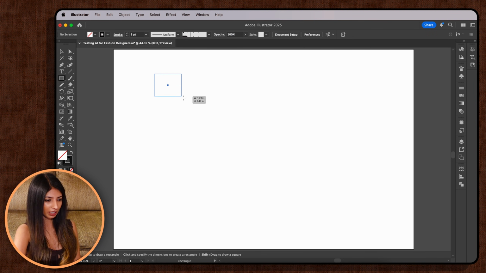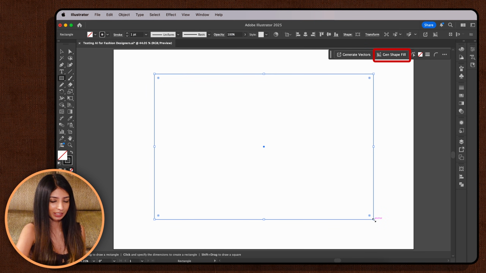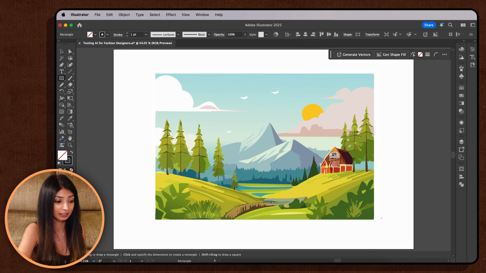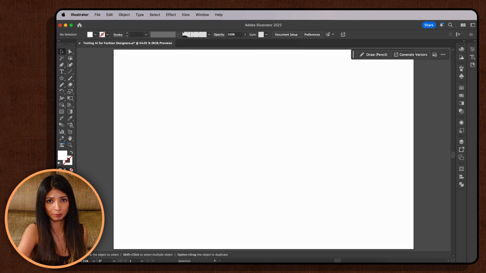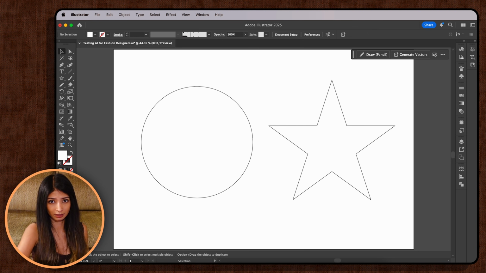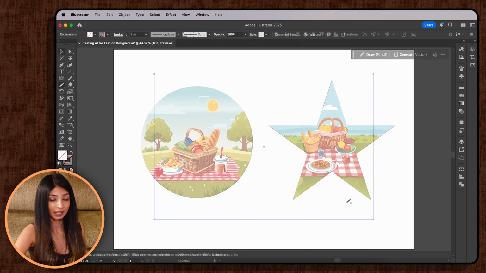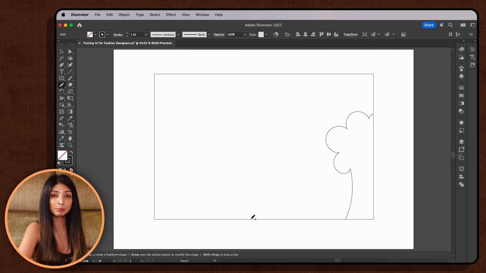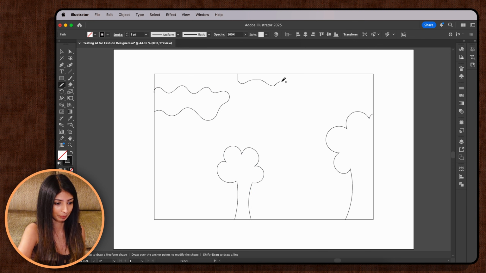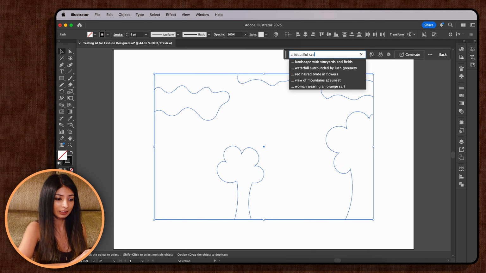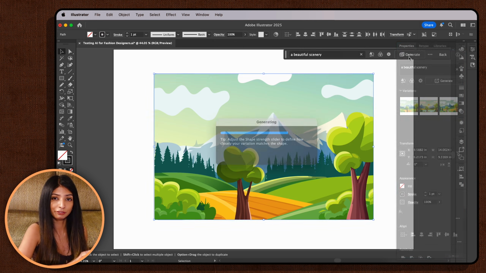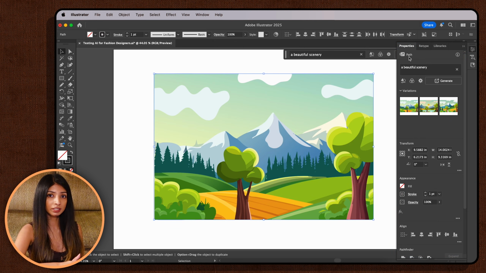Now, with regards to generate shape fill, it is almost the same as generate vectors, except the graphic generated will fully fill the shape. Similarly, you can draw any shape, a circle or a star or anything, and generate shapes within that. You can also draw out multiple specific shapes like this. Then type in a prompt and the AI will generate graphics that fill those shapes. Use this if you already know exactly what kind of graphic you need, so then the AI can help you complete it.